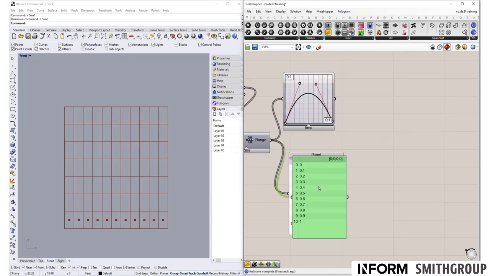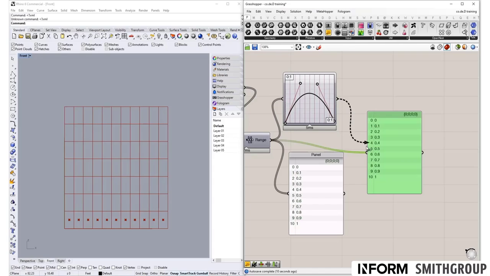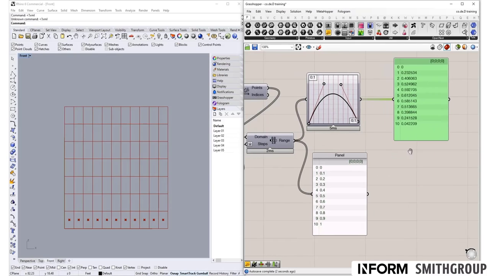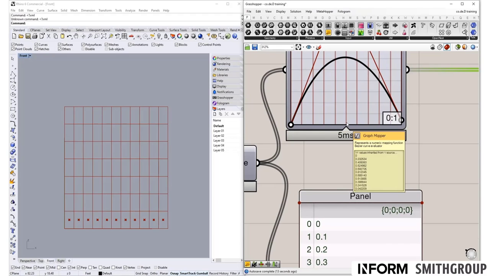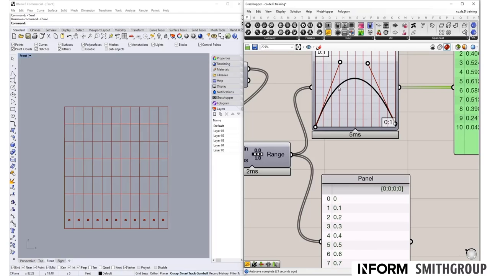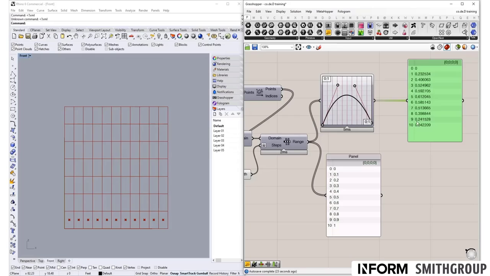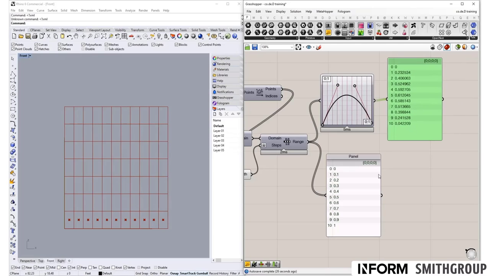The next thing that comes out from here is a list of values. Remember, like we drew, this is 0.1, this is 0.2, 0.3, 0.4, 0.5, all the way to 1. So 0 to 1. But then it gives us the corresponding values on this axis, and that's what this number is. So we have used a graph to remap a list of numbers.